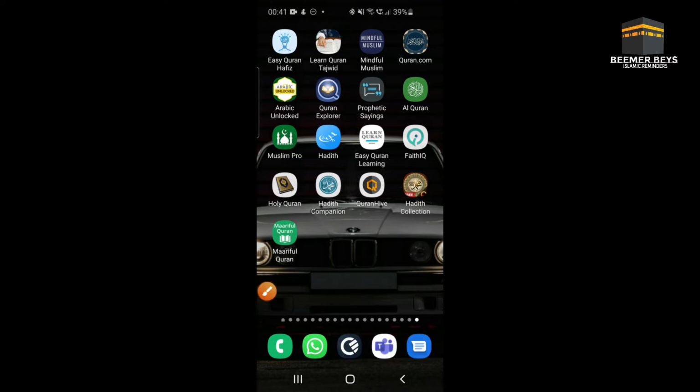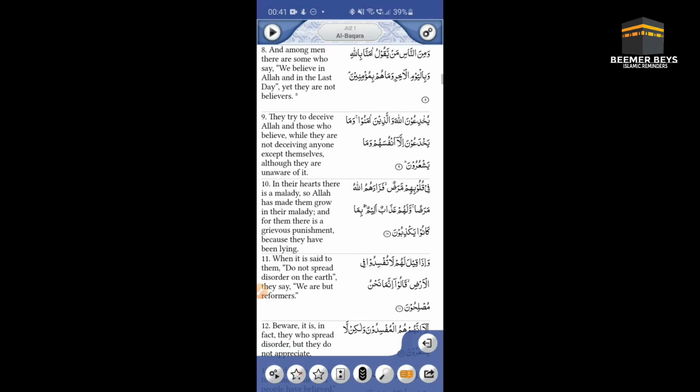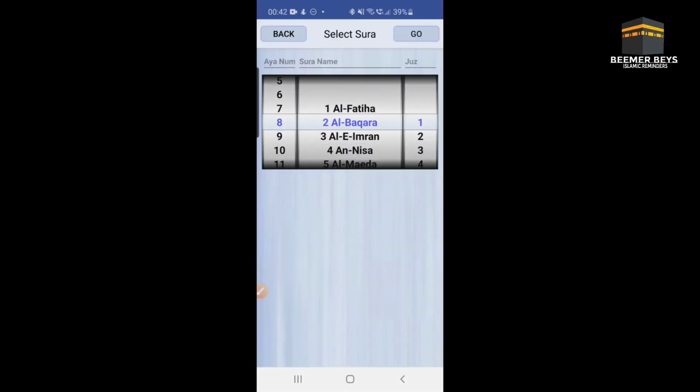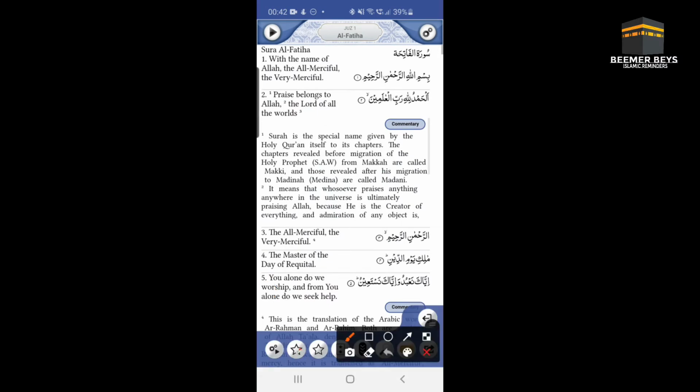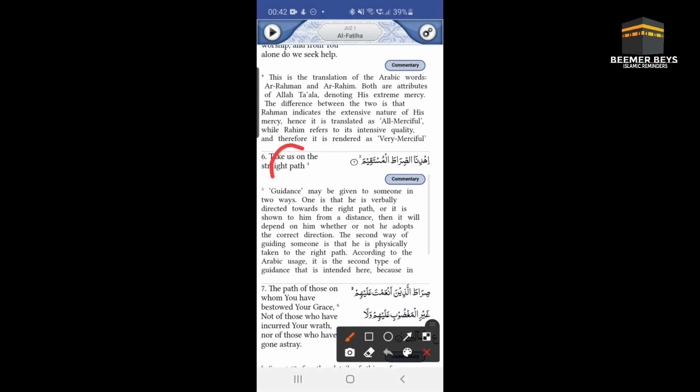Okay, this one was recommended to me by my Ustad, and this one actually breaks it down really thoroughly. So let's go to Al-Fatiha, which is one go. So you can see here, Alhamdulillahi Rabbil Alameen. So you can see here the commentary about that particular ayah. Now I'll show you here, take us on the right path, then guidance. And it breaks it down and shows you the meaning.